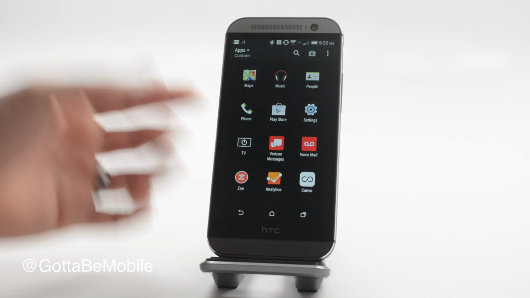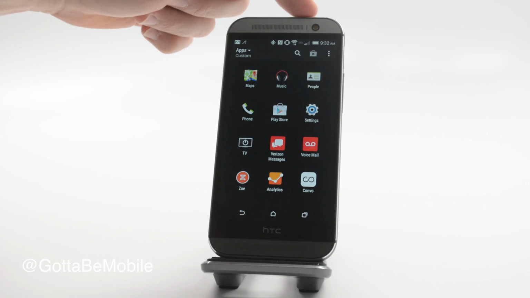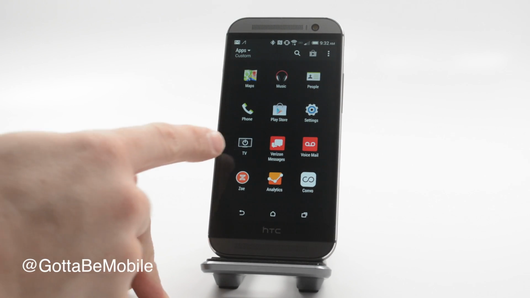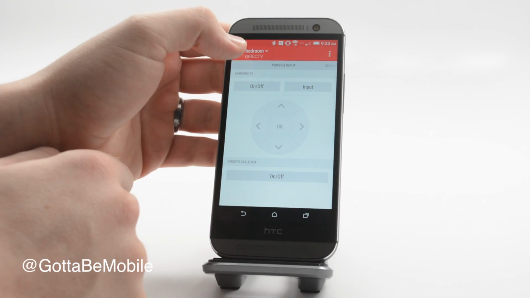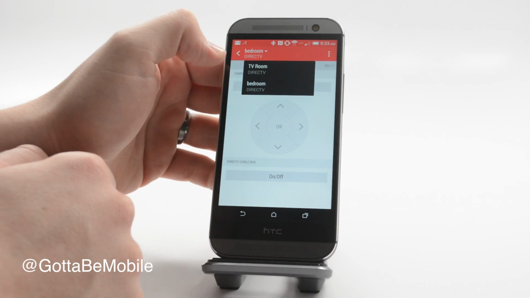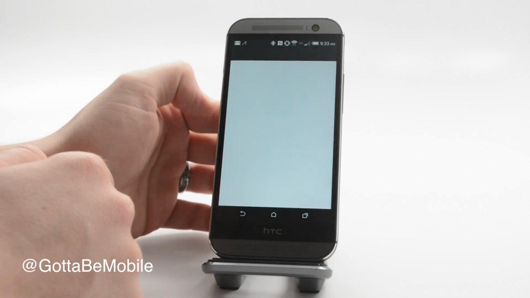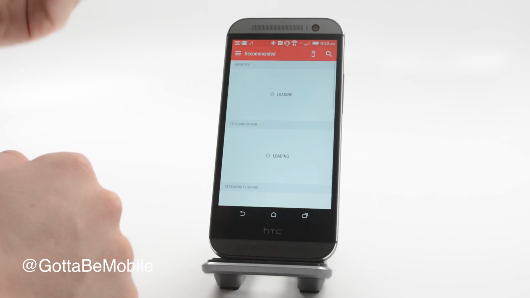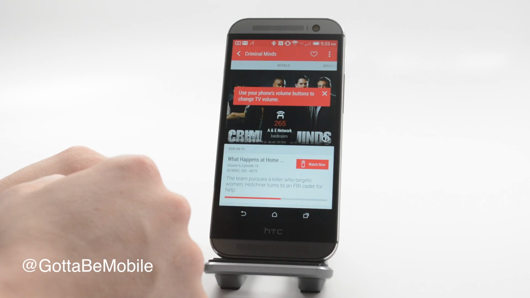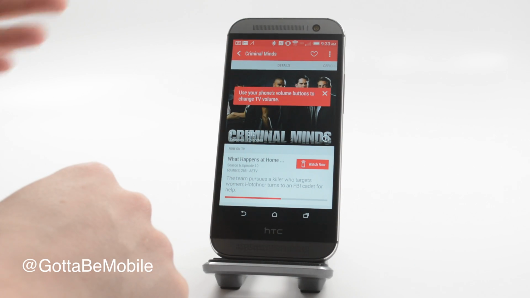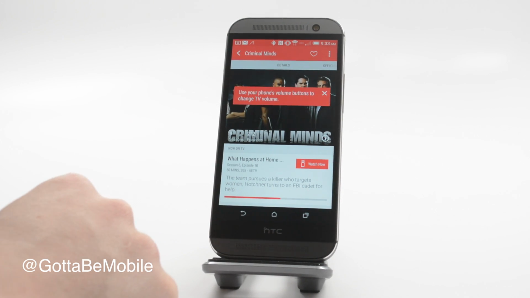There's an infrared port built into the top of the HTC One, so if you tap on this TV icon right here, you can control your TV. I have it set up to control my bedroom TV, so I'm able to turn that on and off. And there is this nice set of recommendations, and I say watch now, and it's going to beam that to the TV, and I can just start watching it.